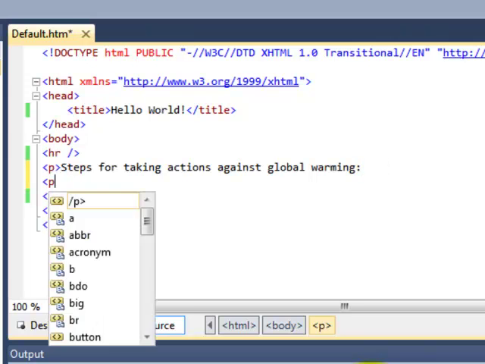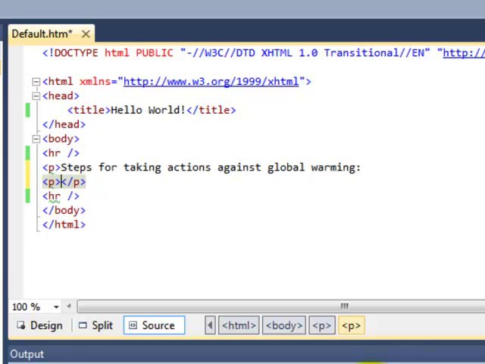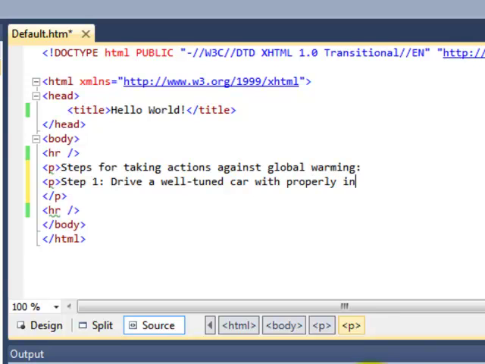Let's create another paragraph. Web Developer is neat in the sense that it automatically adds the closing tags, so I won't have to worry about them unless I accidentally erase them. So let's have step 1. Drive a well-tuned car with properly inflated tires.